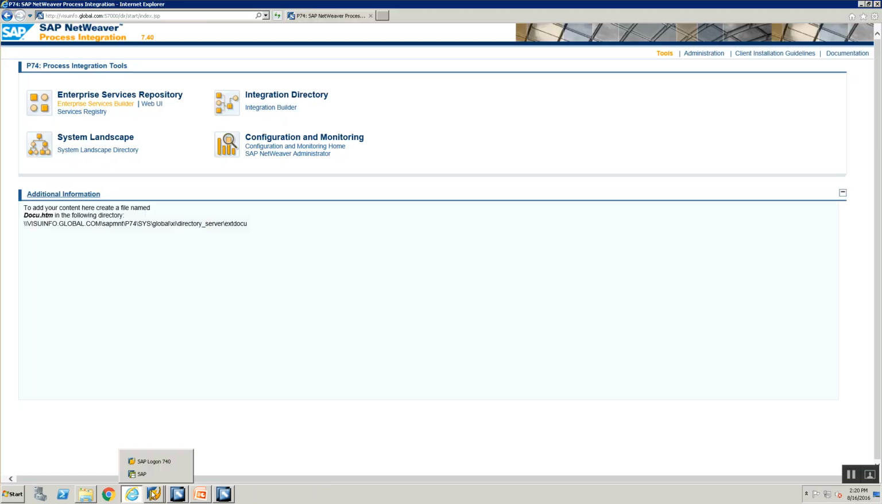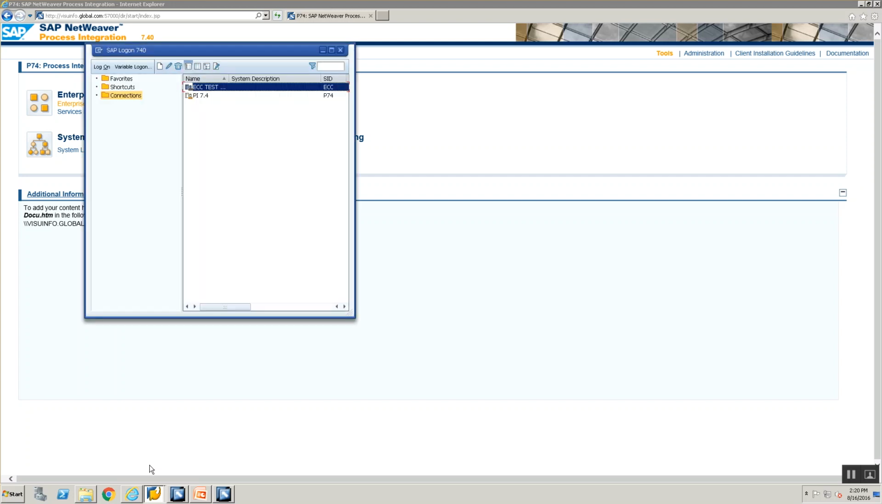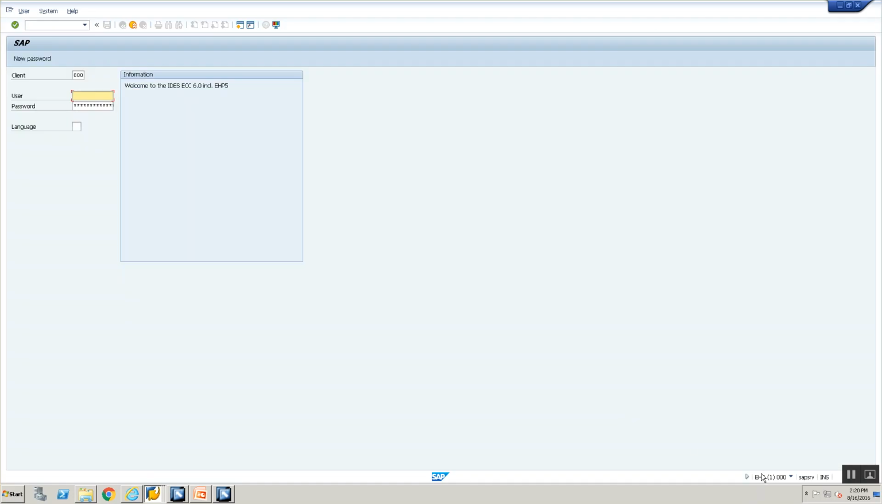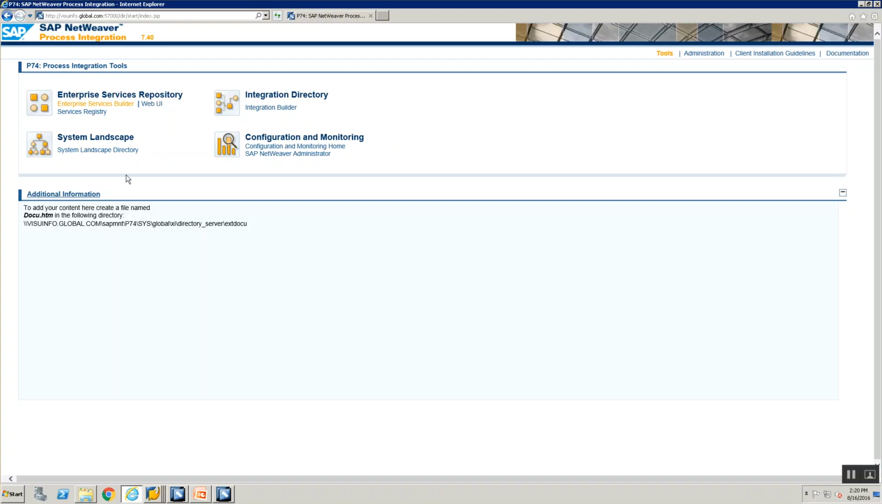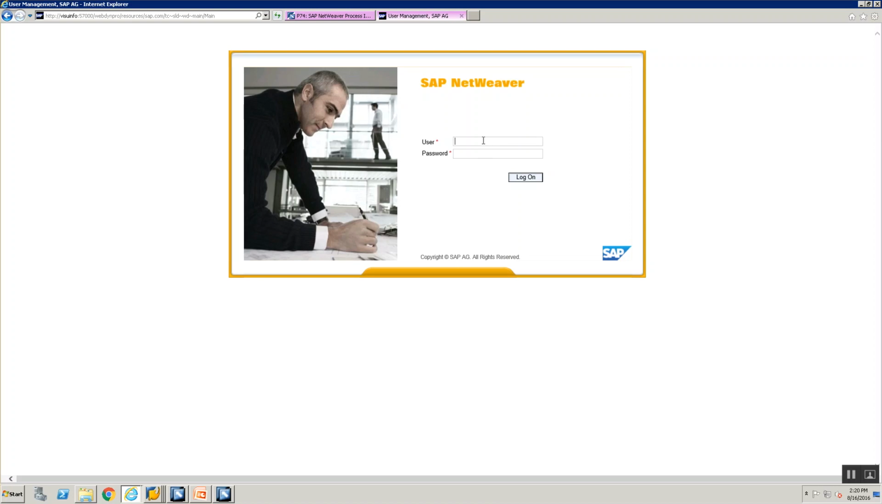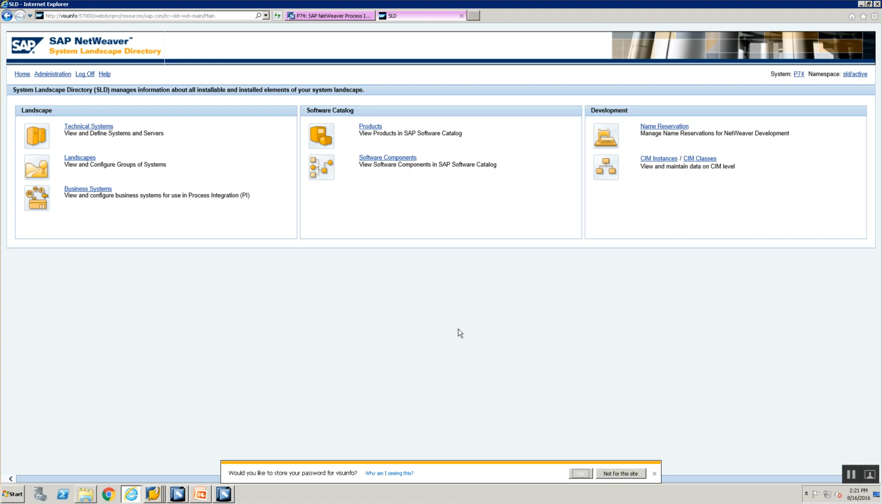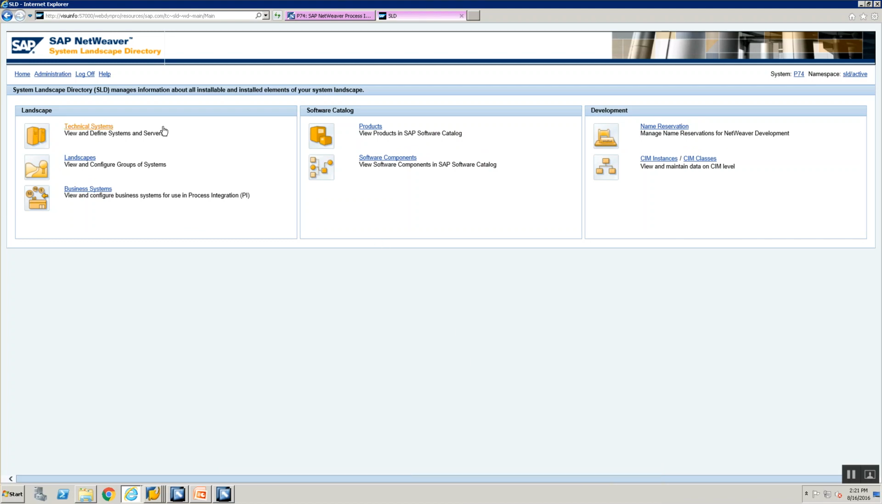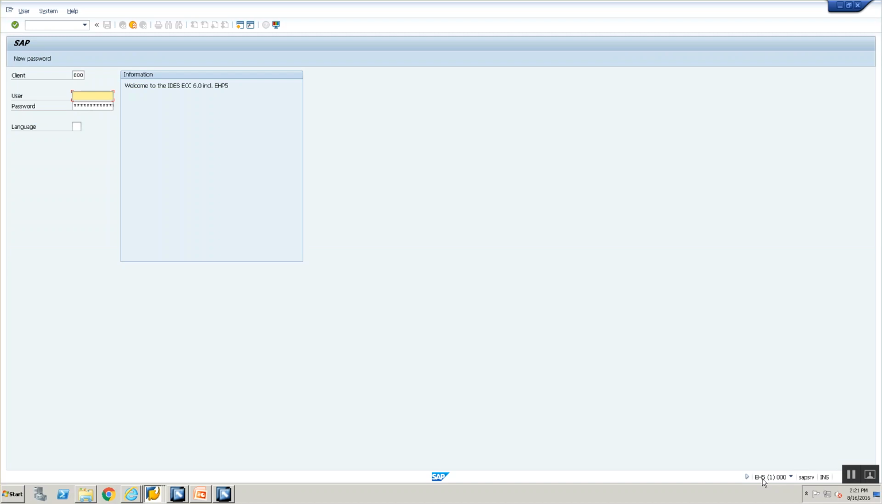Now, before we move on to the integration directory, let's log on to the SAP system. What is the SID of the SAP system? The SID of the SAP system is EH5, right? Now I'm going to my PI homepage and I'm going to the SLD to see if this system is registered on my SLD. So I'm logging on to my PI server. I'll just save my password. I'll go to technical system. What is the SID? It is EH5.